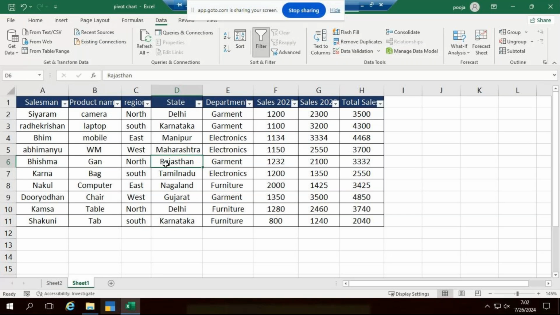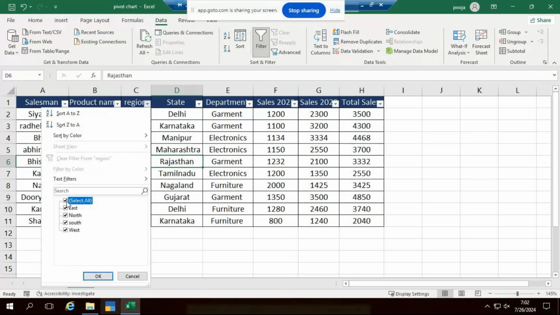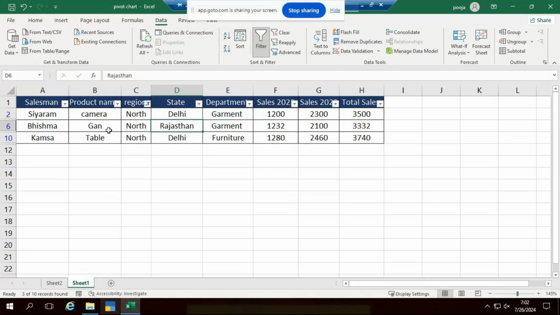When you click on this Control Shift L, for example, in a region, I'll pop up the button. I want to know only which is related to north. So I'll select north and click on the OK button. So it will display only the north related data. But what about my remaining data, guys? It will hide the remaining data. That is a main drawback of normal filter. So I'll just click on this clear option.